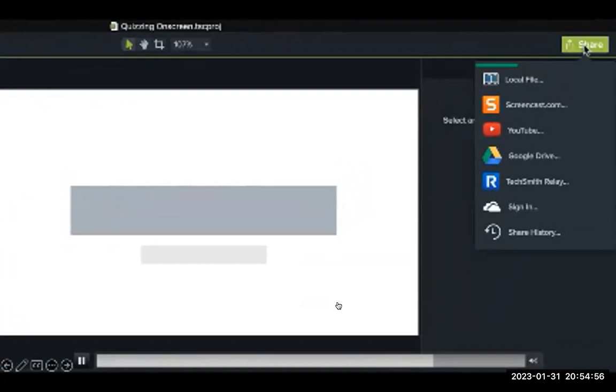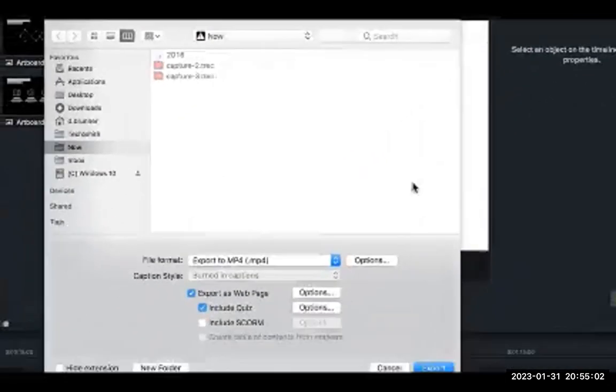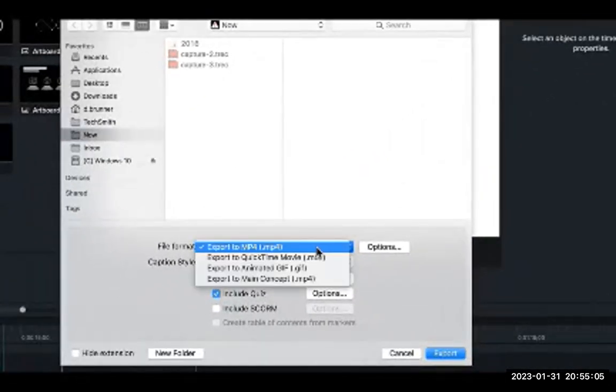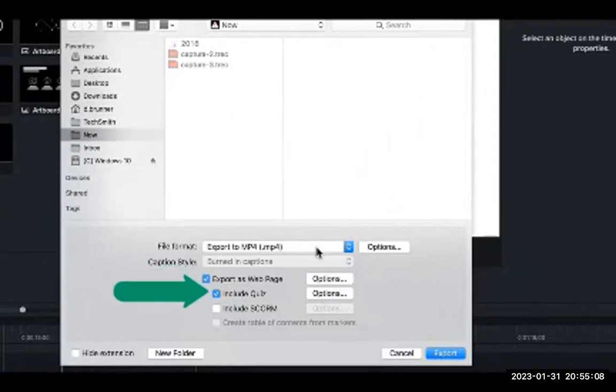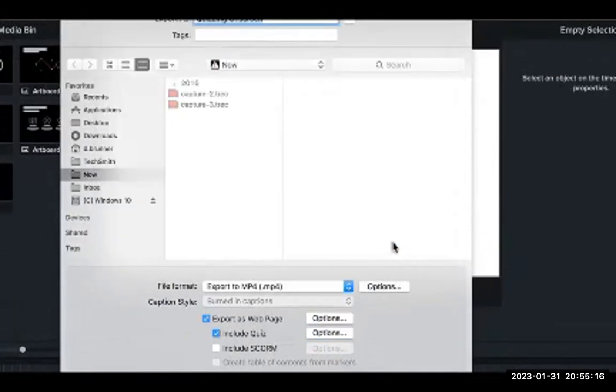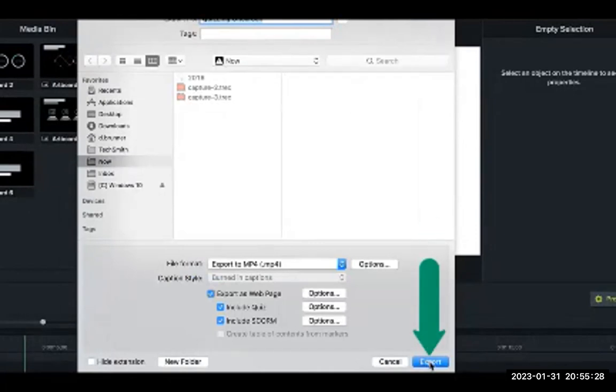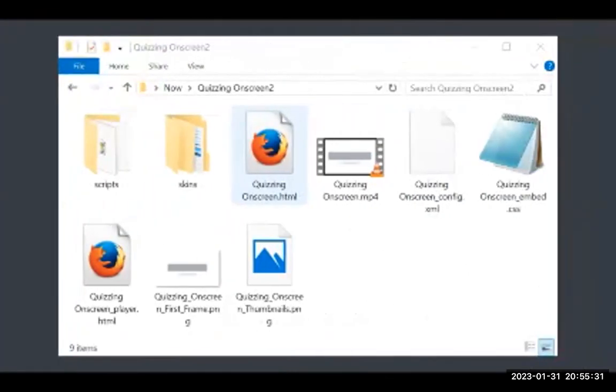If you're on a Mac, choose screencast.com or local file. For local file, choose MP4 or MainConcept and make sure both export as web page and include quiz are selected. Click here to set up an email address for quiz results and change the appearance of quiz buttons. To make this video and quiz into a SCORM package for a SCORM-compliant LMS, select this option and enter your SCORM information here. When finished, click Export, and Camtasia will produce the video and Smart Player to go along with it. Upload these files to your website or LMS to view your quiz online.